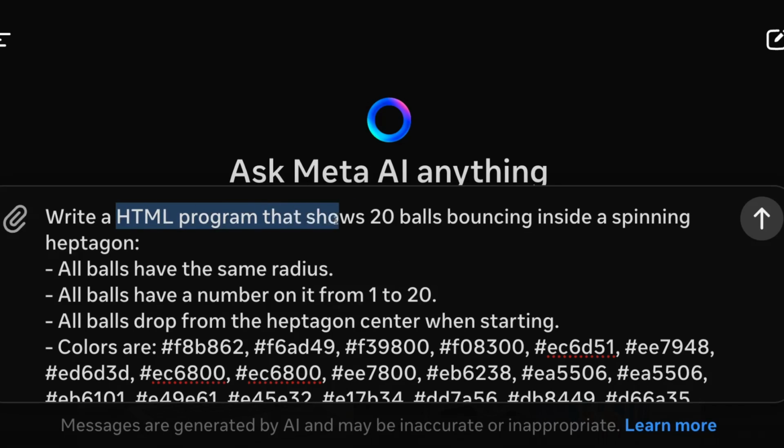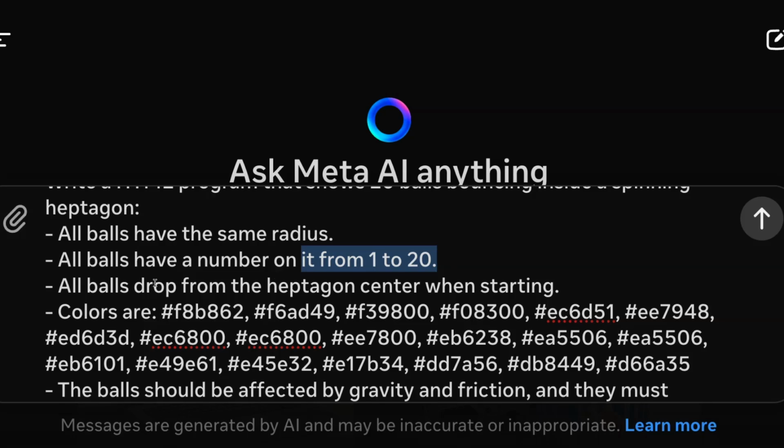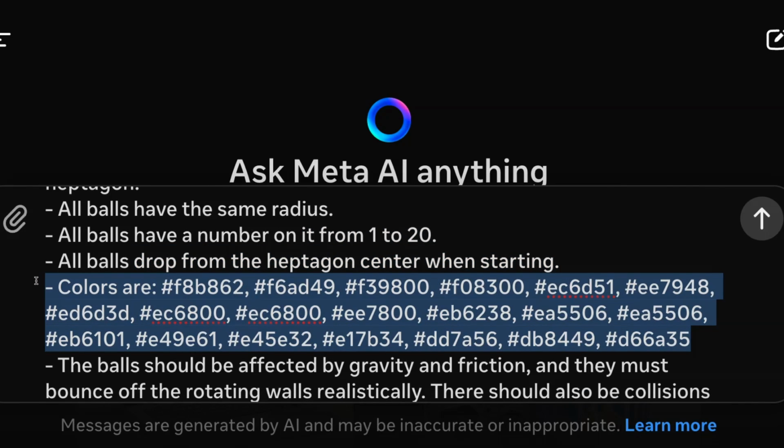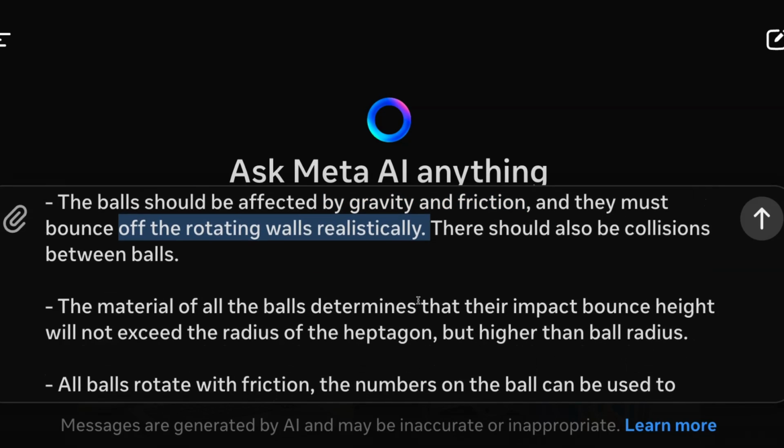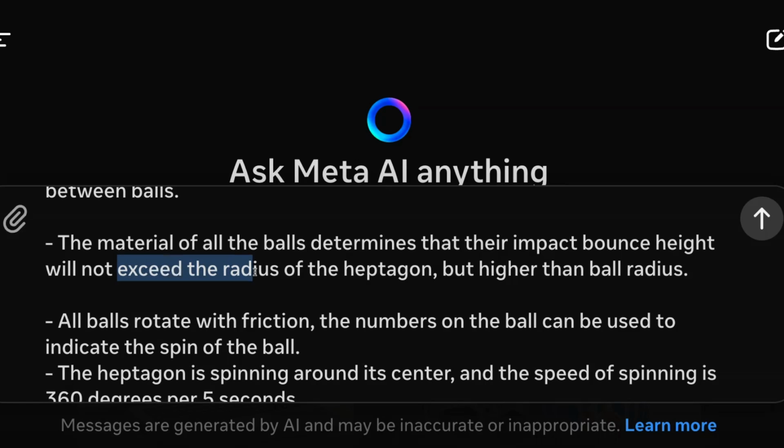Write an HTML program that shows 20 balls bouncing inside a spinning heptagon. All of them should have the same radius. They should be numbered from 1 to 20, and all of them should drop from the center of the heptagon with these specific colors. They should be under the effect of gravity and friction and must bounce off the rotating walls realistically. And also, none of them should exceed the radius of the heptagon when they're bouncing off, but should always be higher than the ball radius. And this is talking about the bounce height.